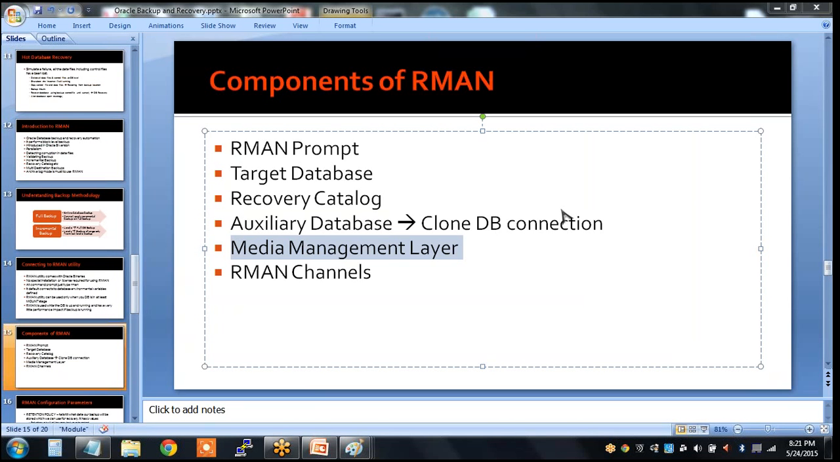So target will always remain the same. Target is the database to which you want RMAN to connect. So over here, when I say auxiliary database, first of all, I need to connect to the target database, through which RMAN will take the data and clone it to an auxiliary database.